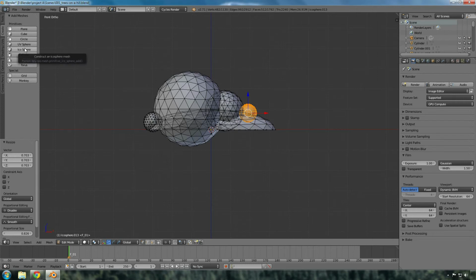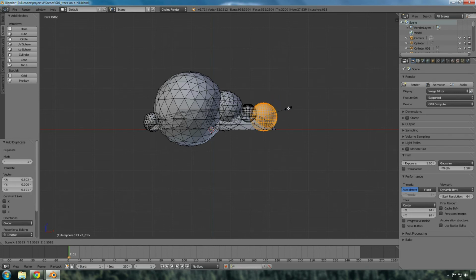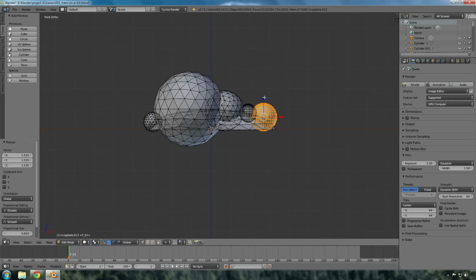Now, instead of clicking on these up here all the time, I found that you can click Shift D and it'll duplicate whatever you have selected at the time. So we can now move that to here and scale it. There we go.